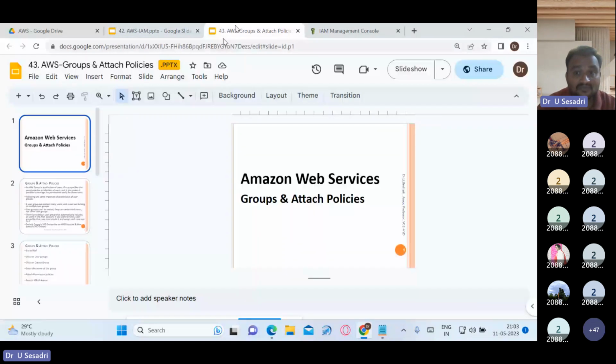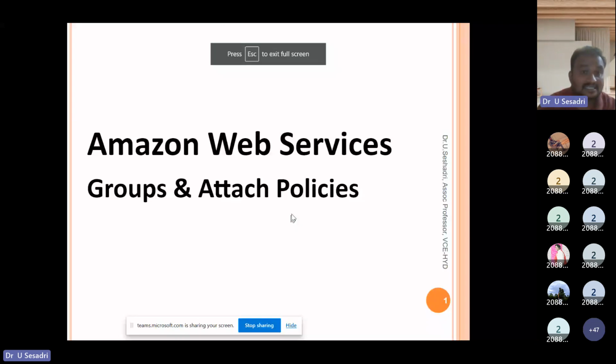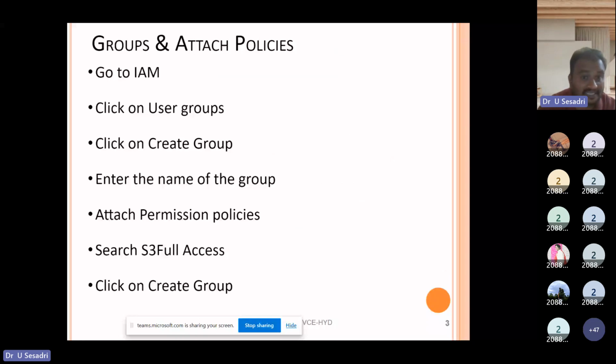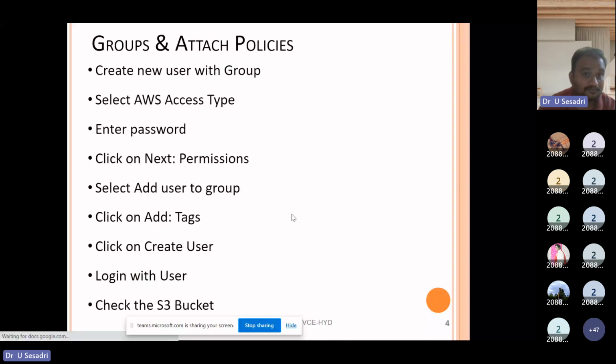These are the PPTs for creating IAM groups and attaching the policies. Go to IAM, click on users group, click on create group, enter the name of the group, attach the permission policy. For group 1, I am giving the S3 full access permission. Click on create group. Create a new user with the group. We have to select the AWS access type, enter the password, click on next.